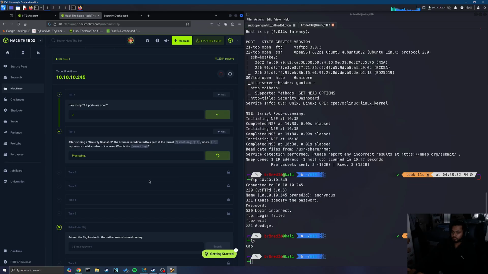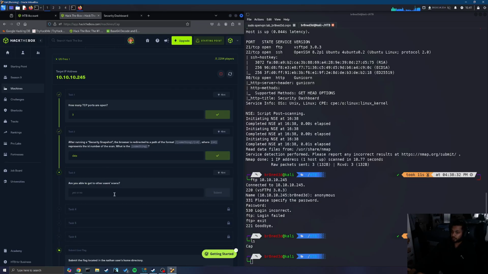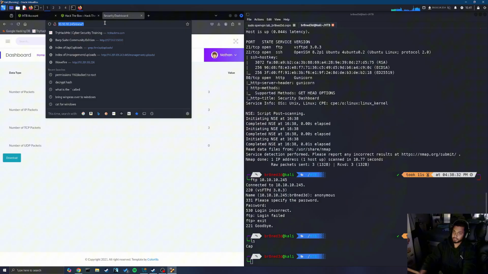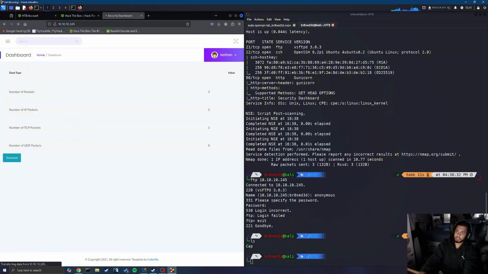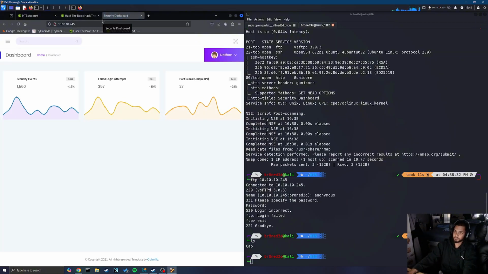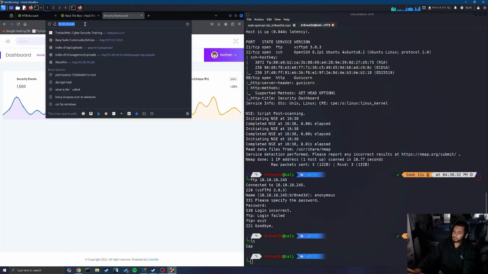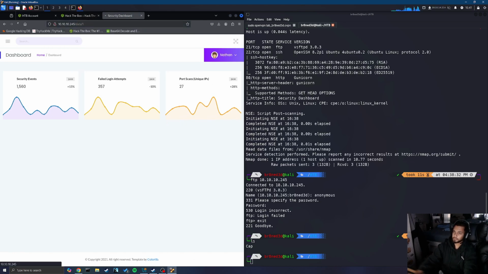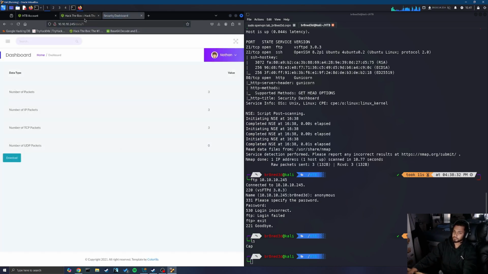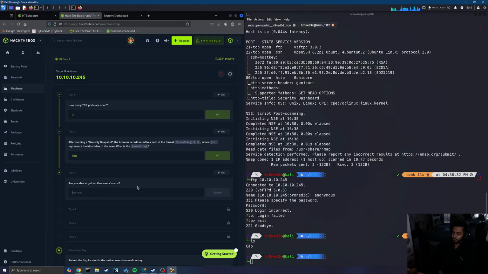So we're going to data. Are you able to get to other users' scans? And I'm guessing the answer is yes. Data 2. Data 1. I'm going to put no because it didn't let me. Okay. Where ID represents the ID number of the scan, what is the something? So obviously it's yes.